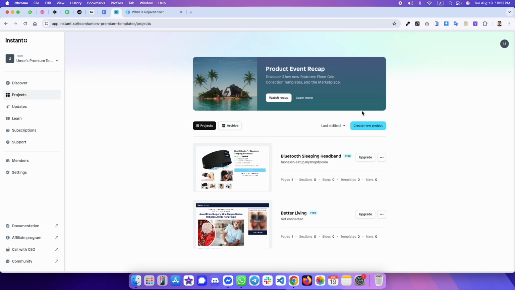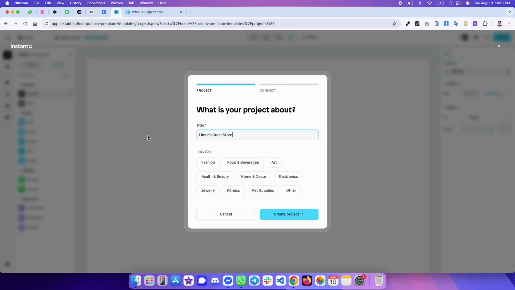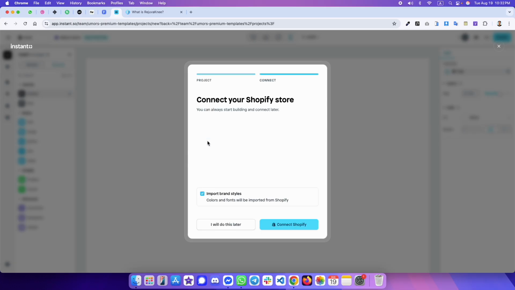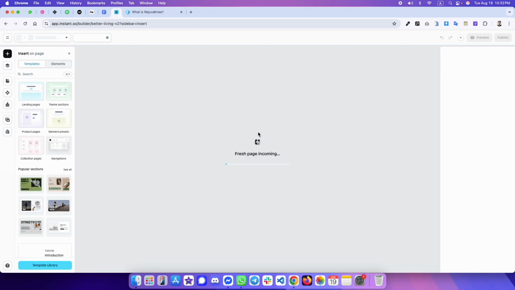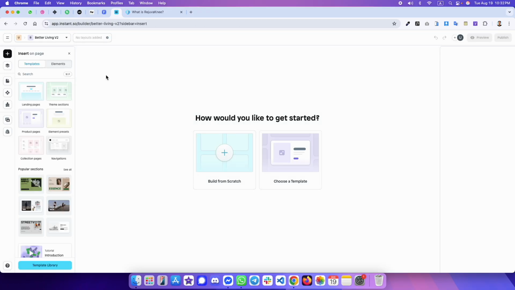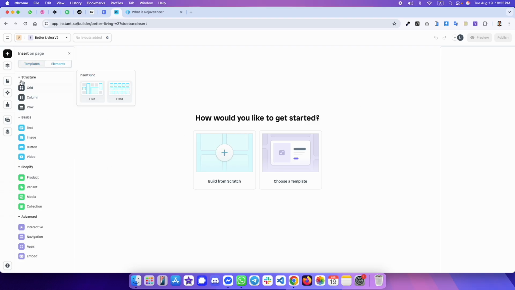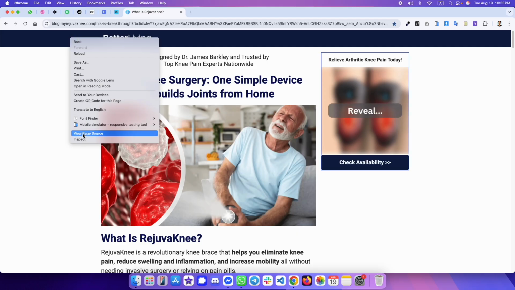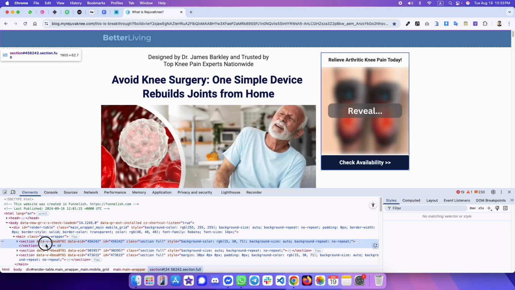First of all, we have to click on create new project, and then let's call it better living v2, and then click on create project. Now we have to choose, I will do this later. Now it will open the page builder. So let's click on build from scratch, and let's inspect the first section.